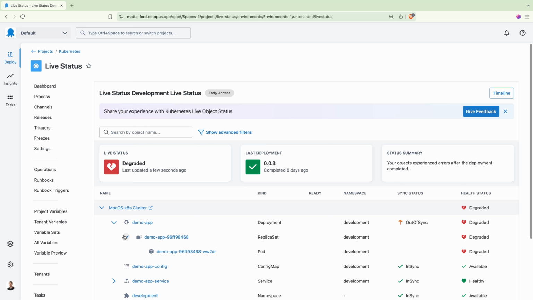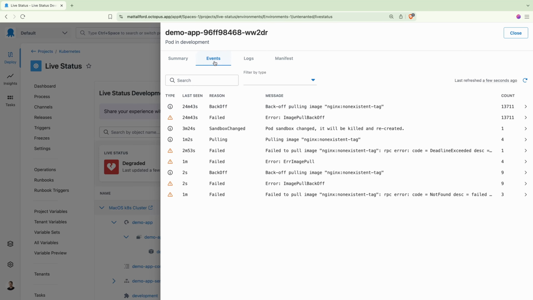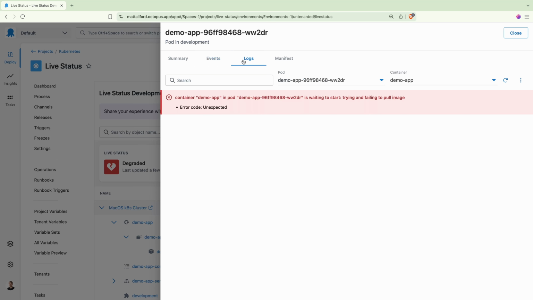You can click on any of these objects to get more information, including a summary of the object, and you can see recent events, which already hints at what's going wrong. There's an error with pulling the image, and if I want to dive deeper, there's an area to view logs for the object right here from the Octopus Deploy interface. This is a simple example. I went and changed the container image to one that doesn't exist, so the container can't start.